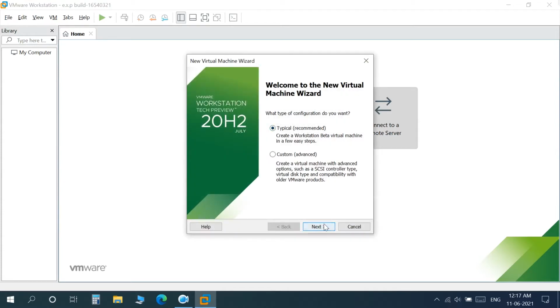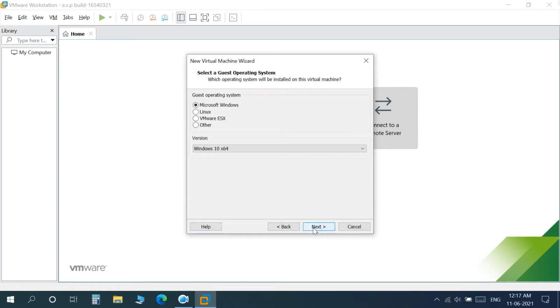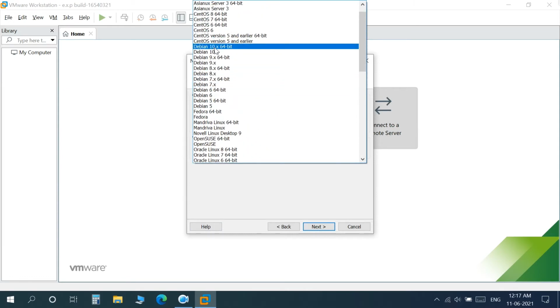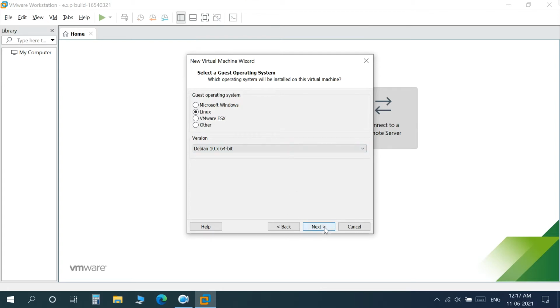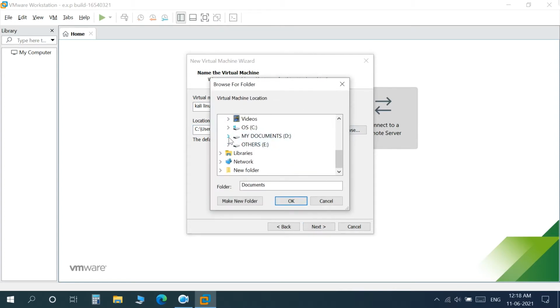Then you select typical. Then you have to select I will install the operating system later. Then you select Linux, and from this drop down menu you select Debian 10 x64 bit. Then next, and then here you can name whatever you want. I will name this virtual machine Kali Linux. And then here this is the path where you want to store the virtual machine. So I will store it under the folder that I just made, VM.